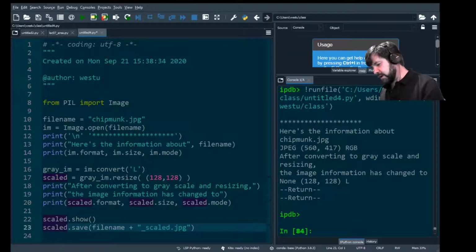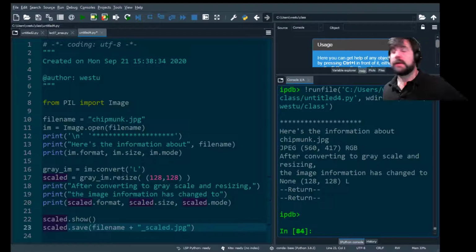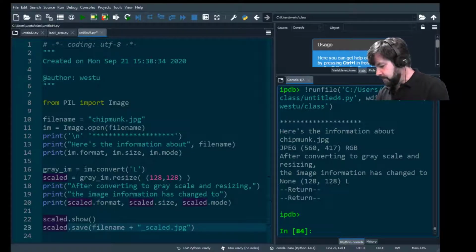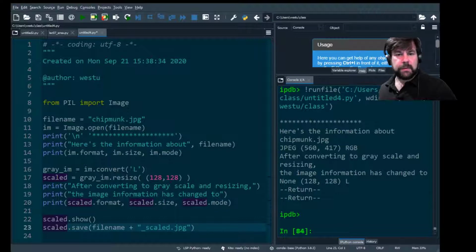Walk through one more set of... I am quickly running out of time. So, where are we here?